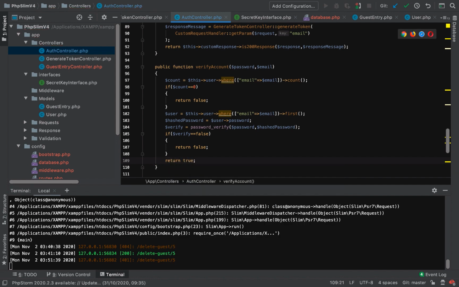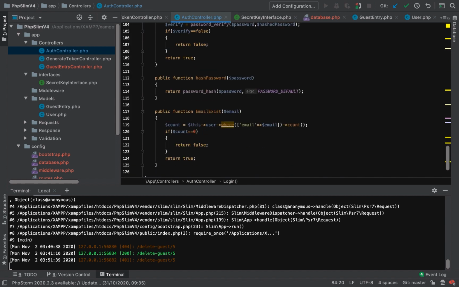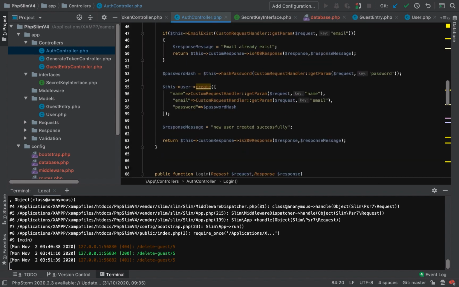Okay, so basically what we're simply doing here is checking to see if the email exists. If it doesn't exist, then we just return false. Else, if it exists, then we get the user, and we also check if the password matches. That's why we have verify account false. Then we can tell them invalid username or password. Okay, so now we have successfully set up our login and our register methods.